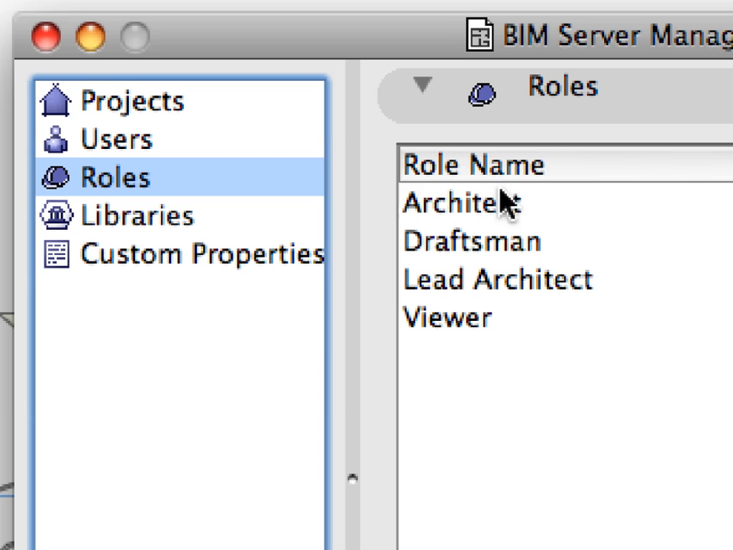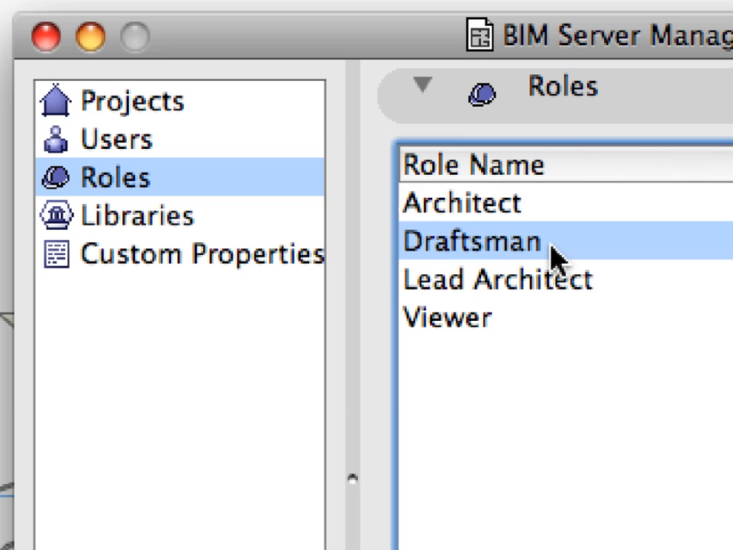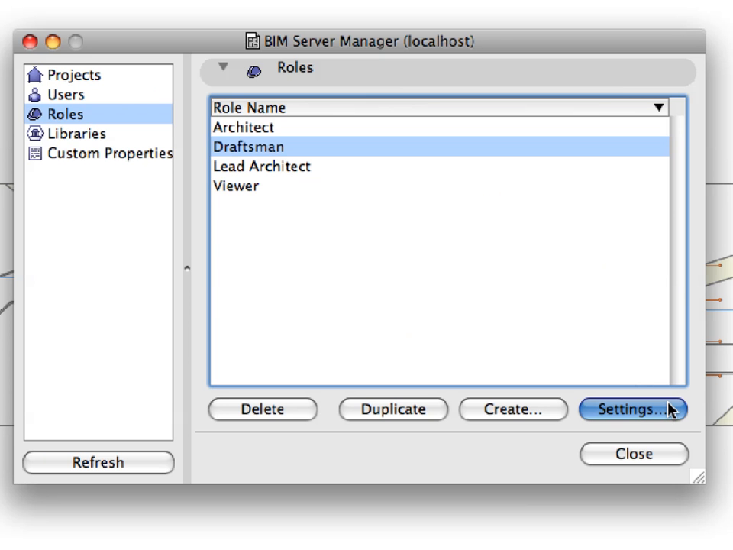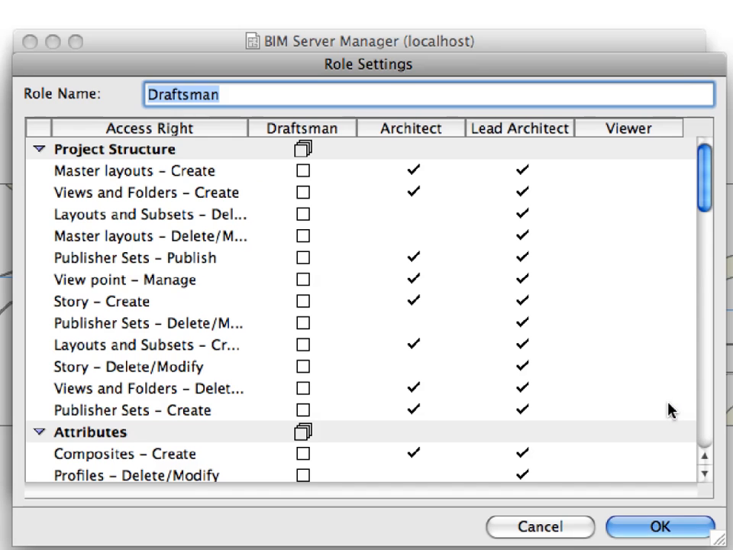In this list, you can see the 4 basic roles of Architect, Draftsman, Lead Architect, and Viewer. Select the Draftsman role and click the Settings button to display the Role Settings dialog. Now we will see all the characteristics of all 4 roles simultaneously, so we can easily compare them.